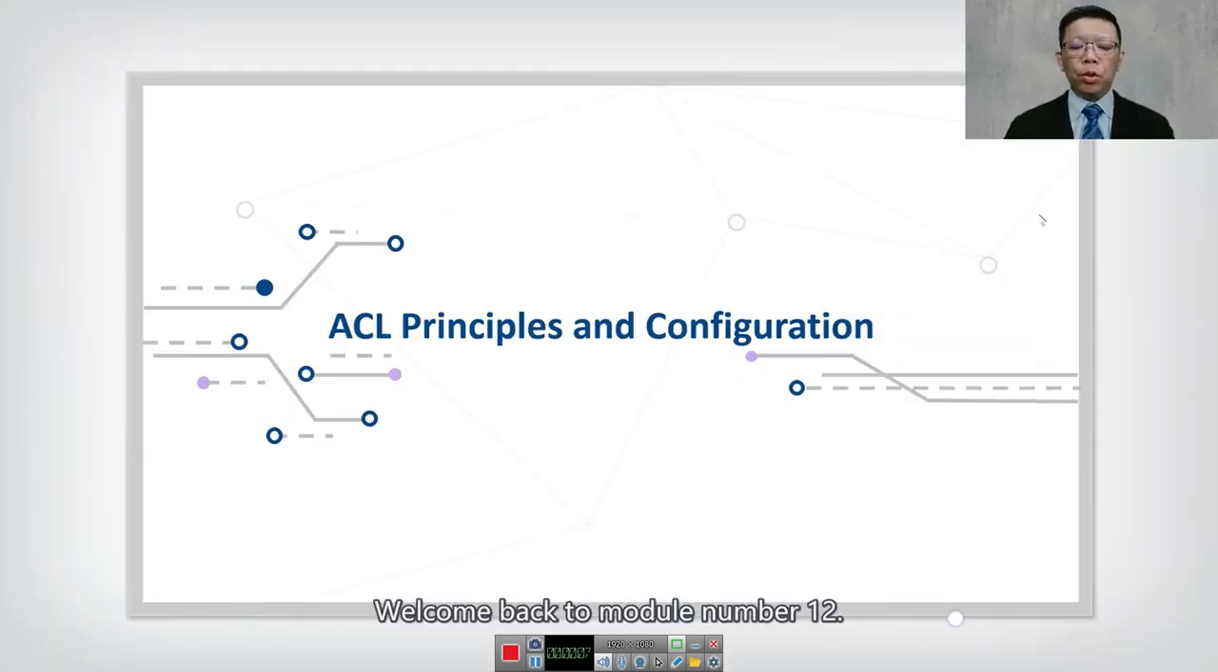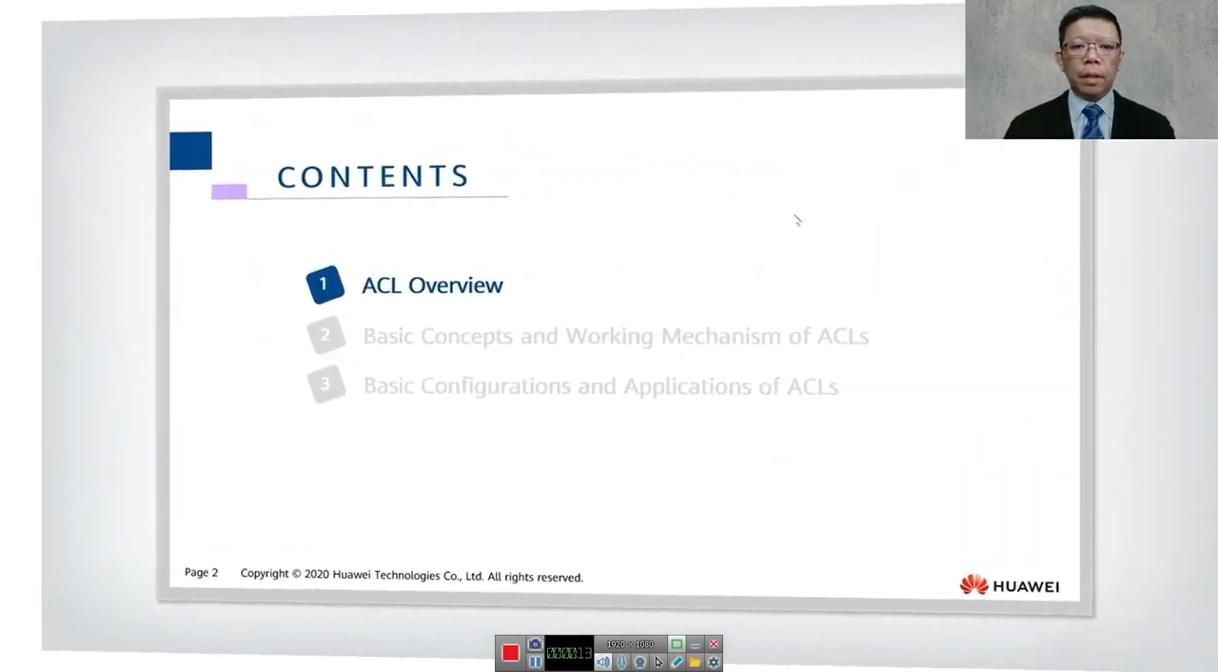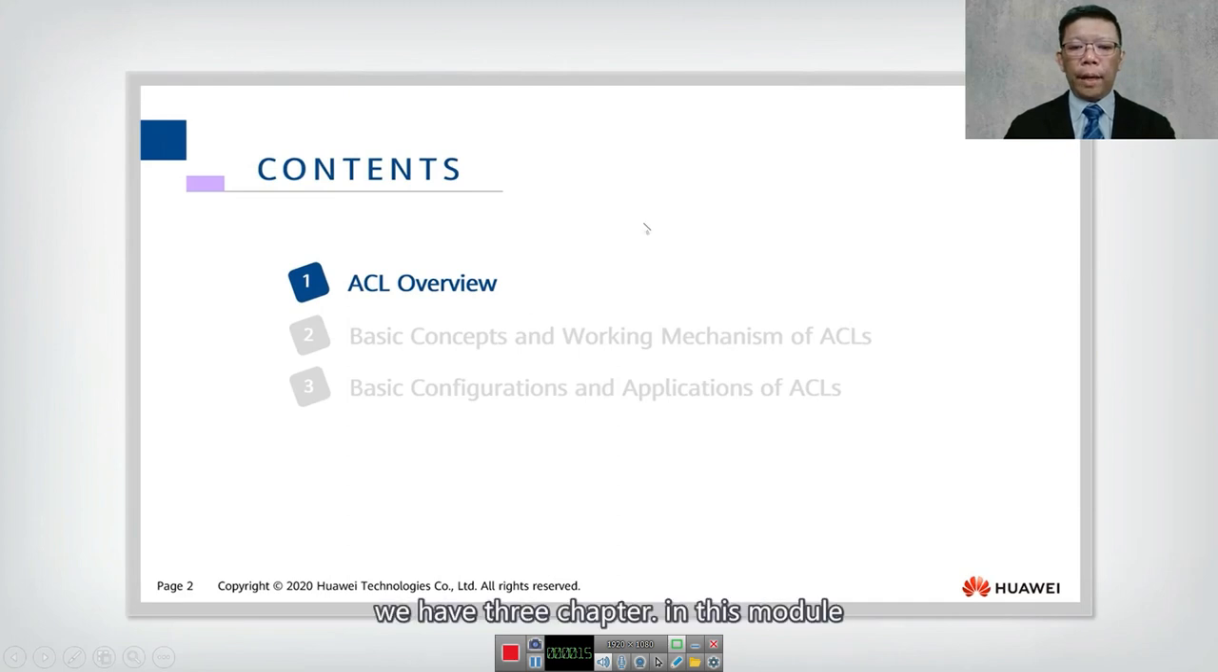Welcome back to module number 12. In this topic, we look into ACL principles and configuration. Let's look into the content. We have three chapters in this module. First, we look into ACL overview. What exactly is ACL?